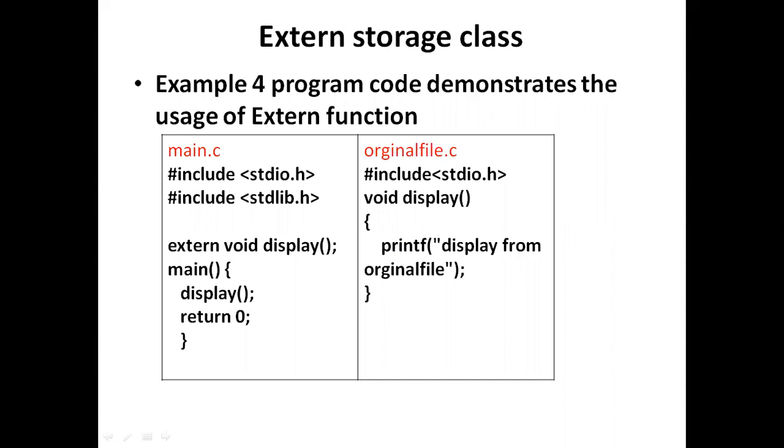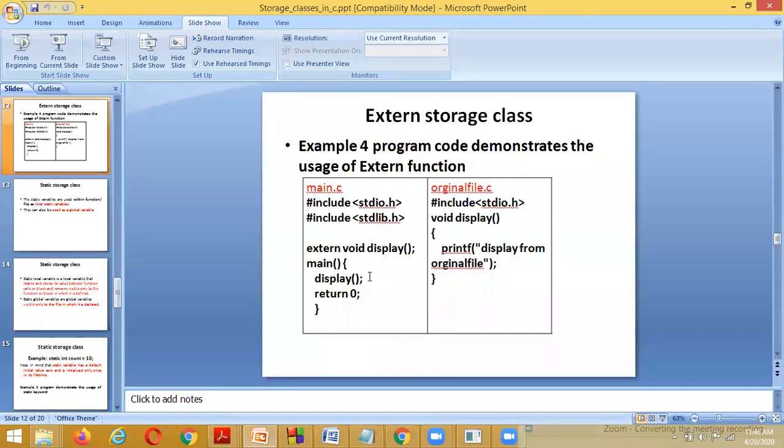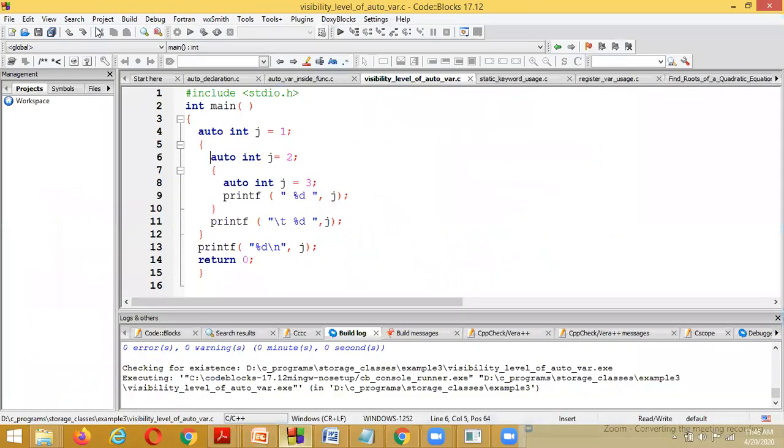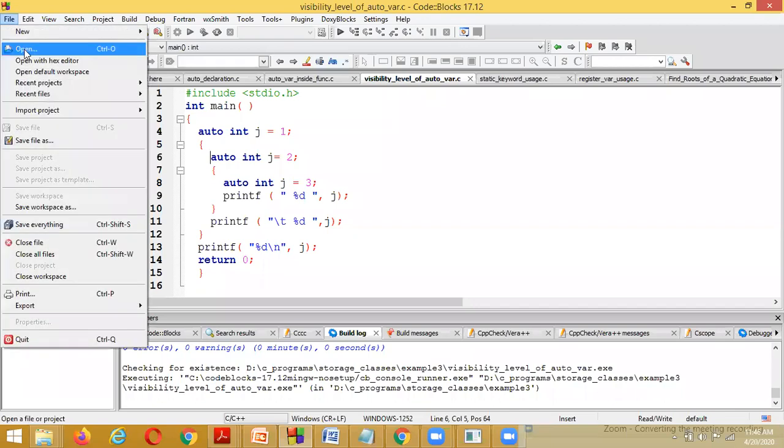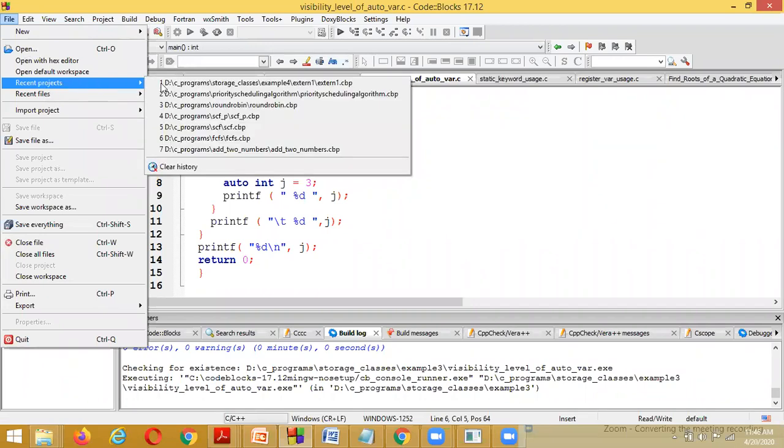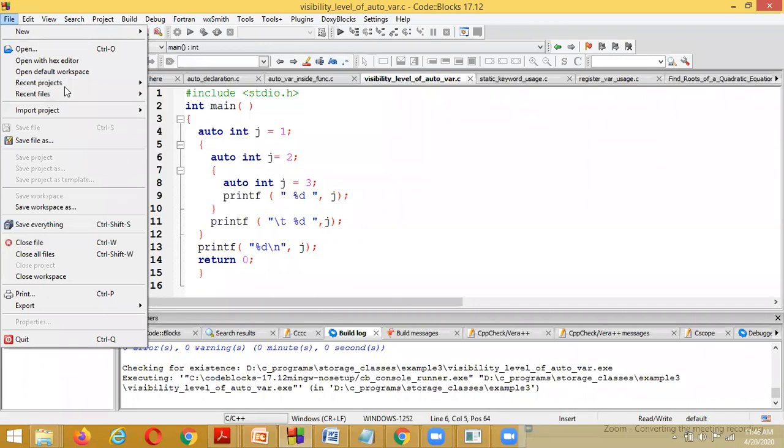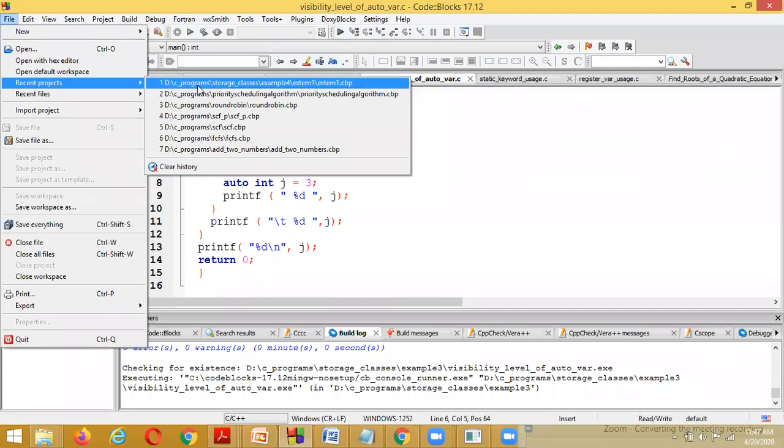Now we are going to see this program practically, and inside Code::Blocks, how we are going to access this program here. I am opening File, Open, or Recent Projects. Here we have to create these two programs as a project, which is why I have already created it as a project.